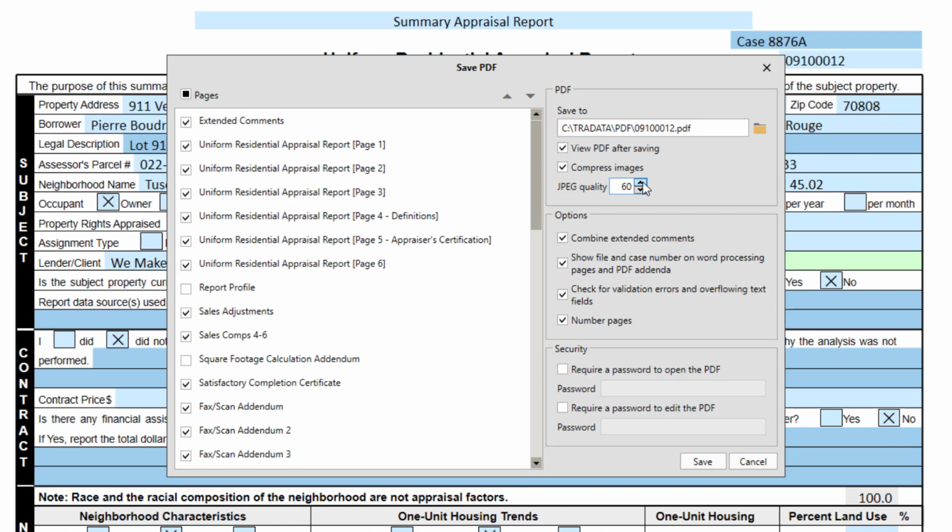Down below the Options section, which is identical to the same section in the Paper Printing dialog, is the Security section. These two options allow you to apply a password to the PDF to restrict opening it, editing it, or both. Once you're ready, just click Save to create the PDF.